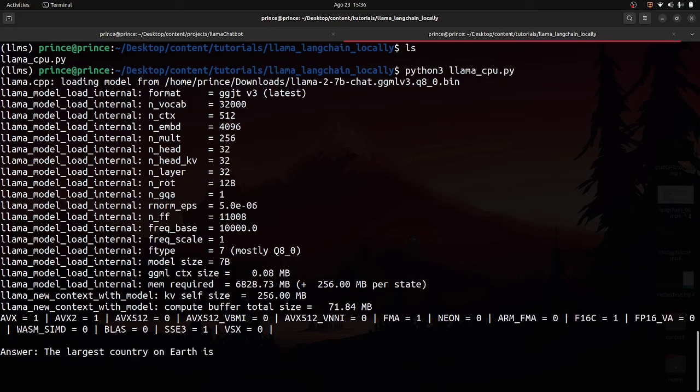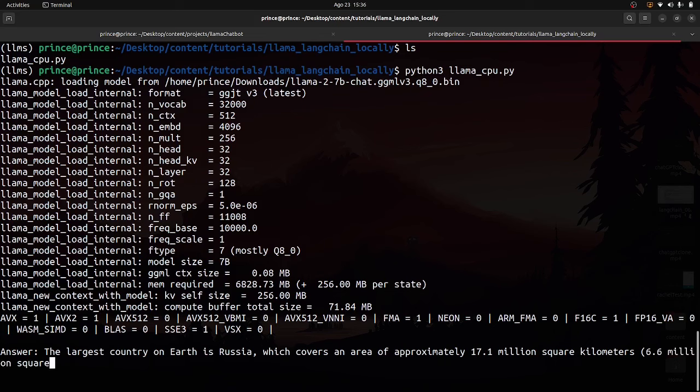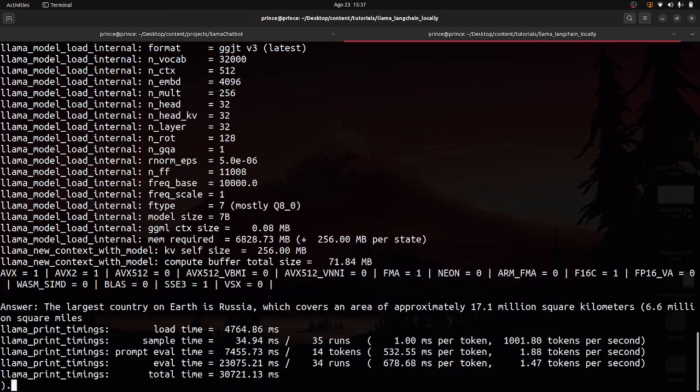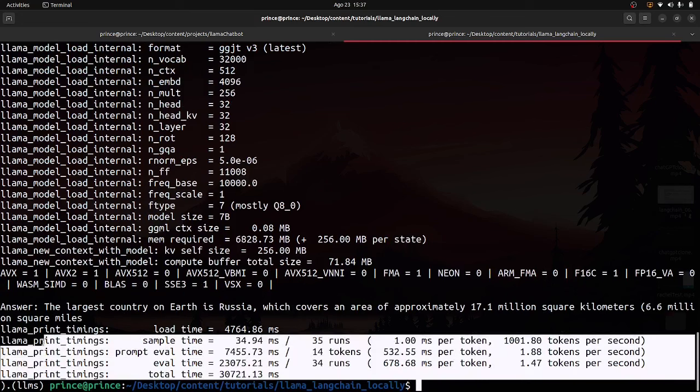Basically, it's streaming everything to our terminal because of the callback manager that we used. You can see the largest country on earth is Russia, which covers an area of approximately 17.1 million square kilometers. So we get back the output that we want, and it's even giving us the value in miles. Just ignore this part, it's just model output.